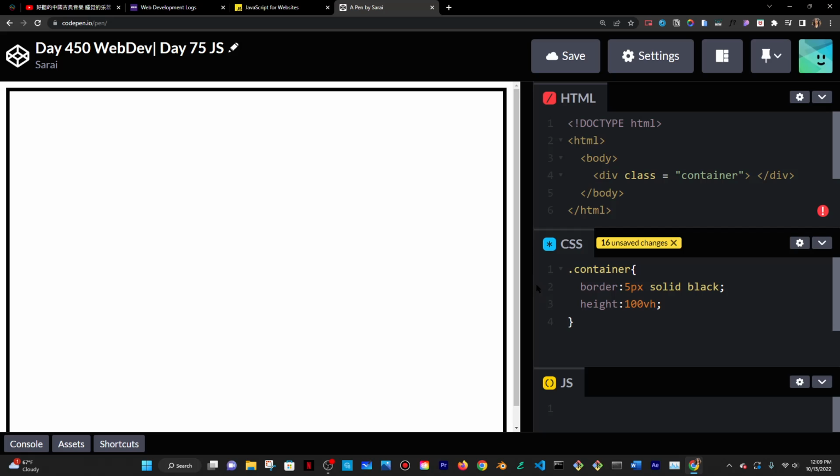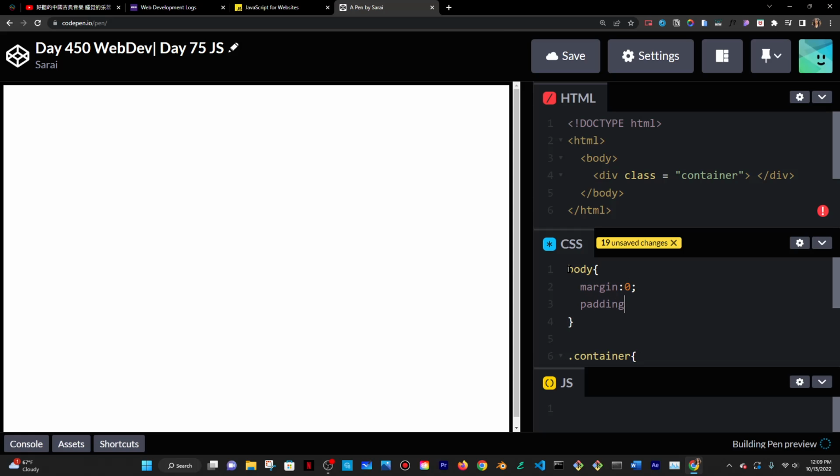To remove the spacing around the container, I can target the body, which contains the container, and then zero out any margin and padding that comes by default with some browsers. And then also, if I set box-sizing to border-box, that also helps with that.